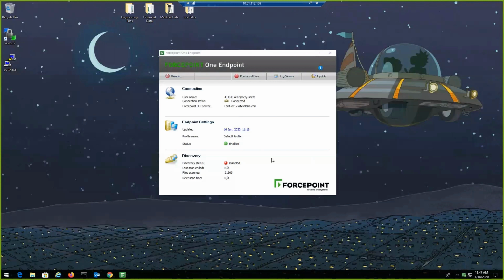Taking a look at the client side, we can see the endpoint residing in the system tray below. If we expand it, we can see the endpoint is connected to the server, so we can report back on any policy violation that may occur, as well as retrieve any new updates for any policy changes. We can also configure the endpoint to perform a data discovery scan on local drives.